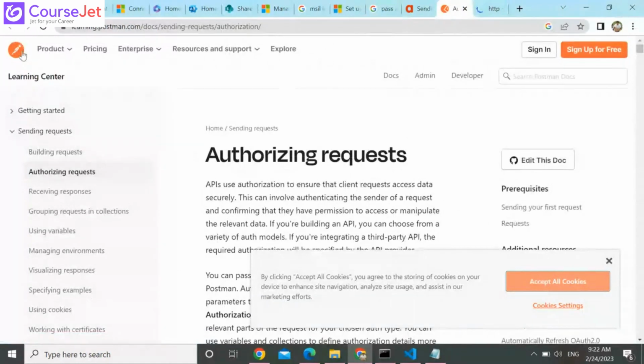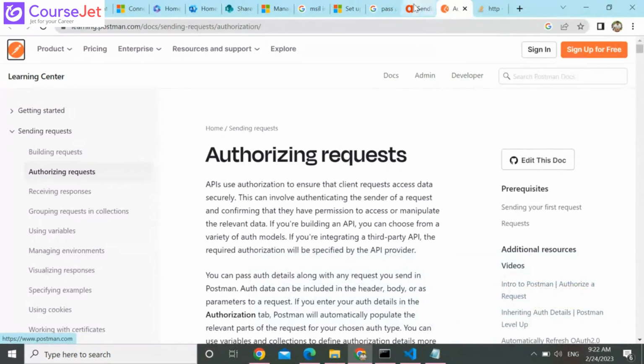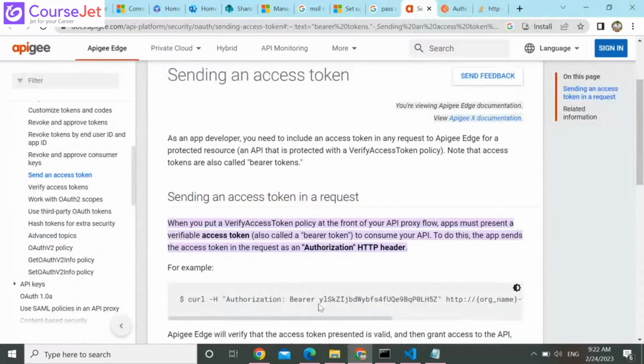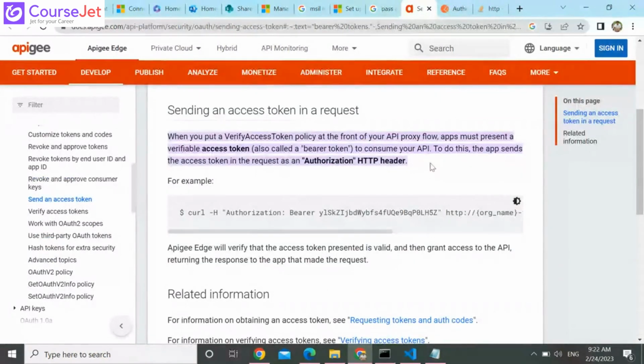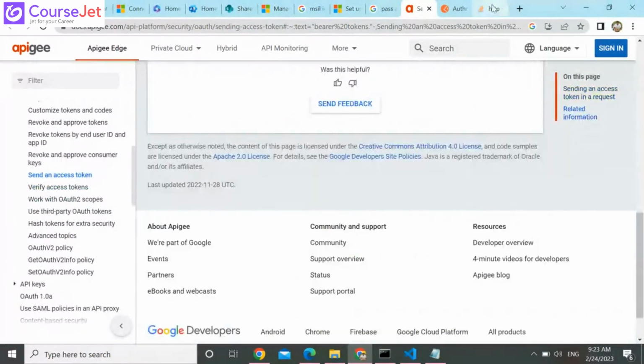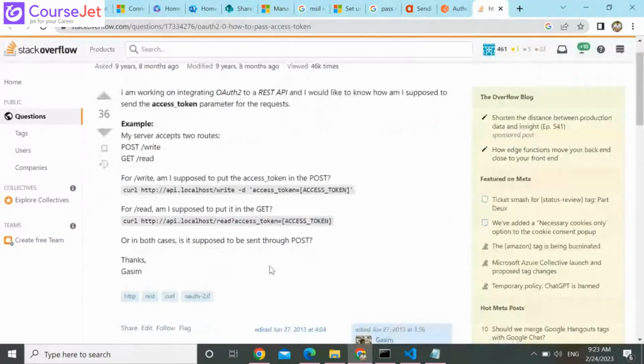So you know this Postman tool and all. No. Okay. I'll tell this access token. Access token will be like this. I don't know the exact values.